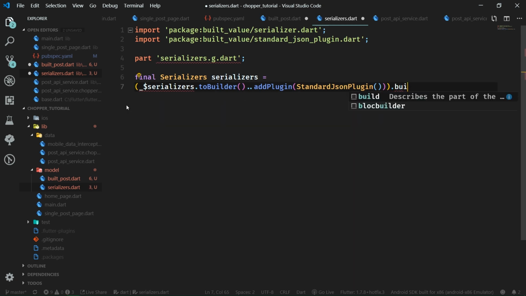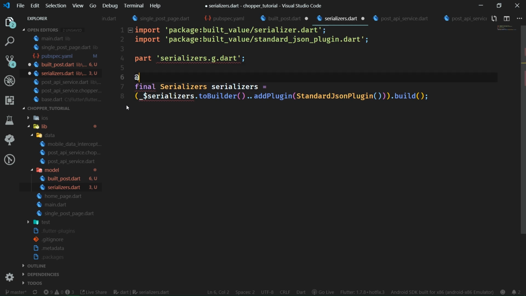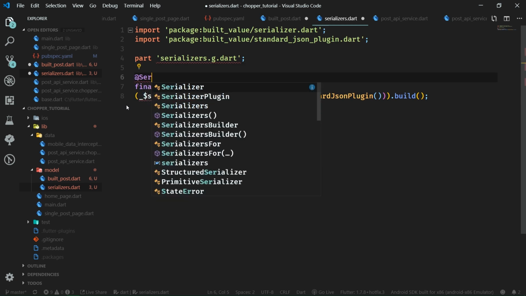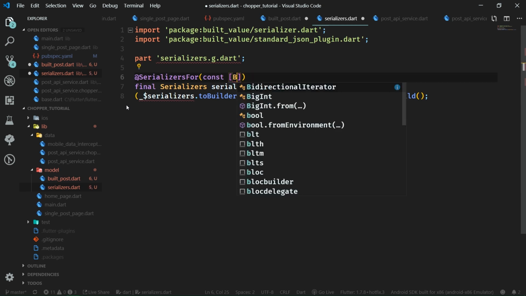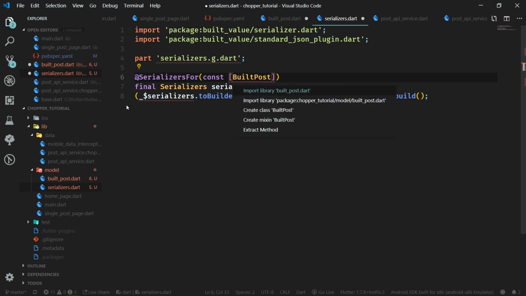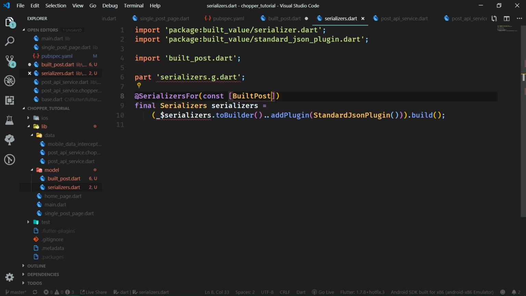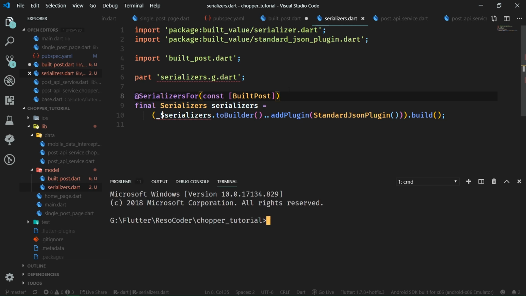And then let's just call build on all of this, and to add the build post serializer into the ecosystem of all of those other serializers, we're going to annotate this field with serializers for, and we're going to say that this should include a const list, which will contain only a single serializer for build post. So let's import build post in here.